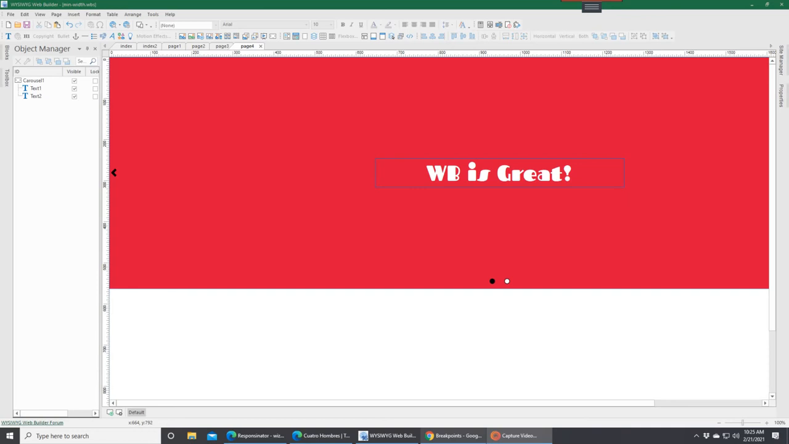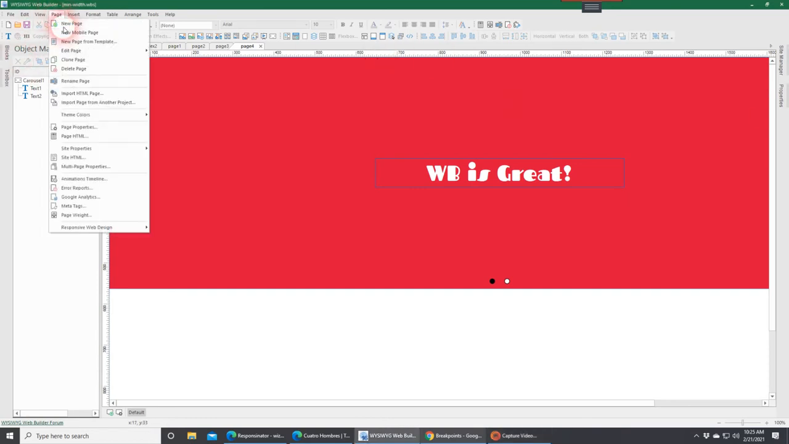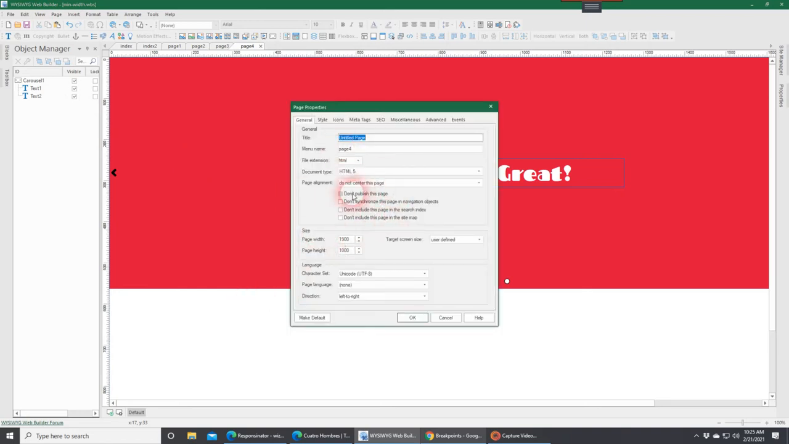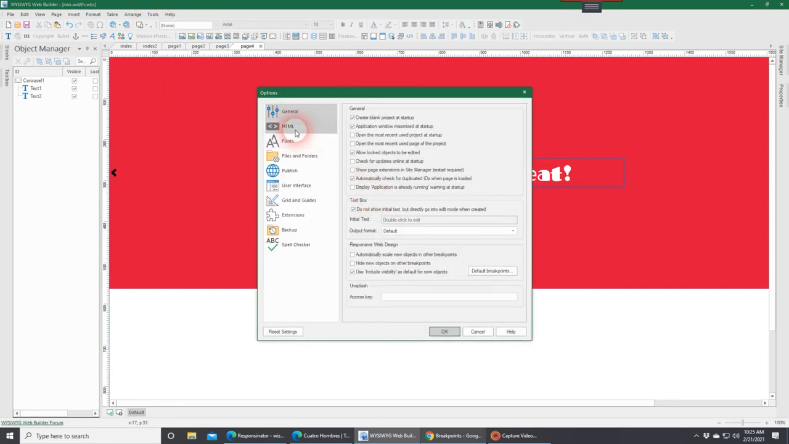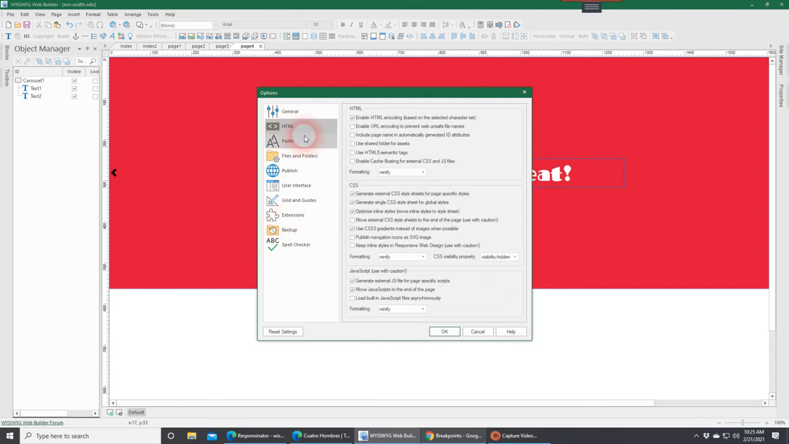One of the first things I always recommend when you set up a new project is to make sure that you set your page properties to what you want as far as your page alignment, your page width, etc. And the other thing would be your tools under your options, particularly under HTML. Obviously all these you want to take a look at, but I always want to make sure that your settings here are what you want as well. As you can see, here's a typical setup that I use for many of my projects. This is probably another video in itself as to why I particularly choose these.